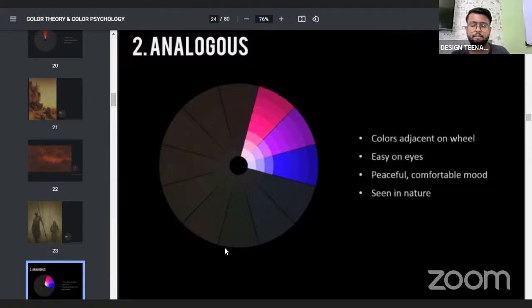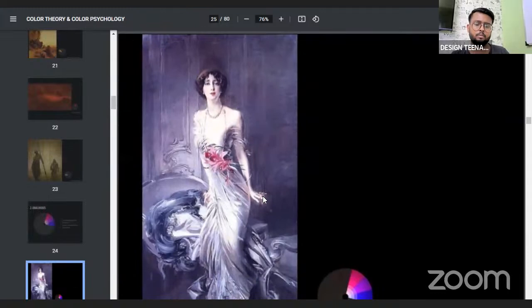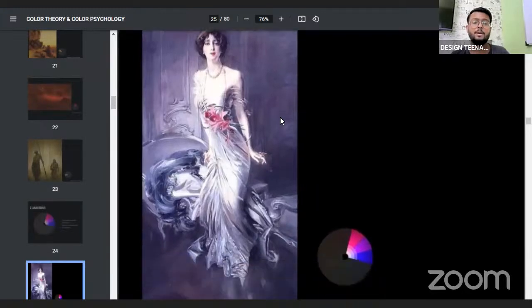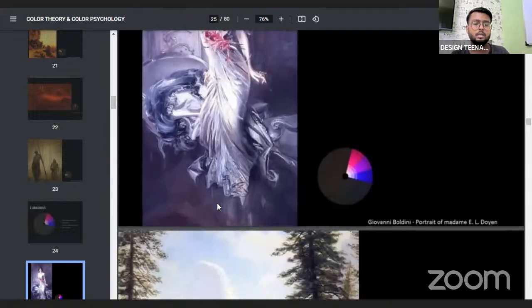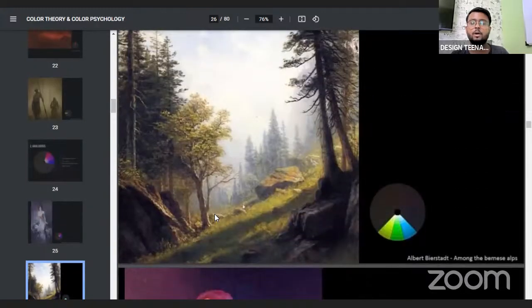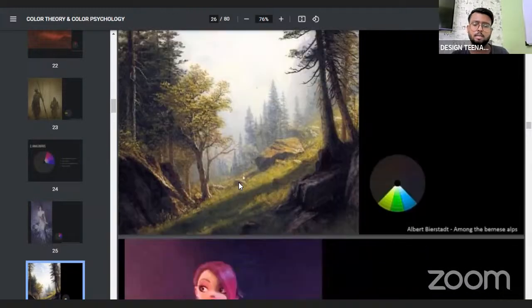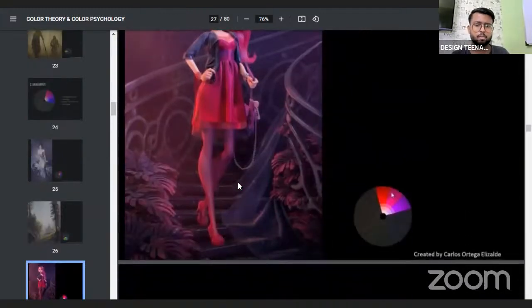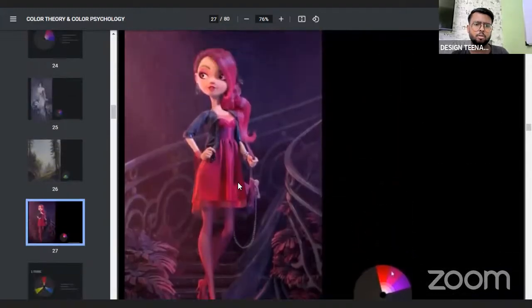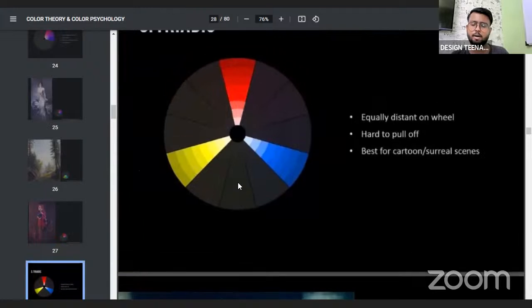Now the analogous color scheme can be very tricky at some point. For example, this one. Usually at a glance, when you look at it, you find it monochromatic. This might give you that look and feel. But when you look in depth, you see the different usage of colors that exist. The very good example of analogous color scheme is in nature. The green, yellow, and blue colors in nature are seen at most places. Here are a few other good examples, and then we move ahead to triadic.